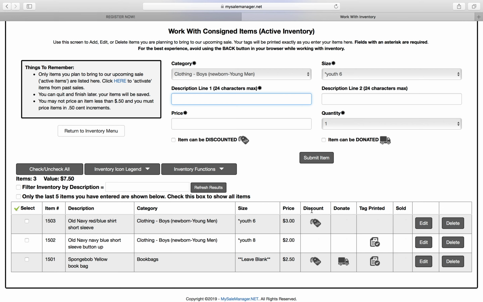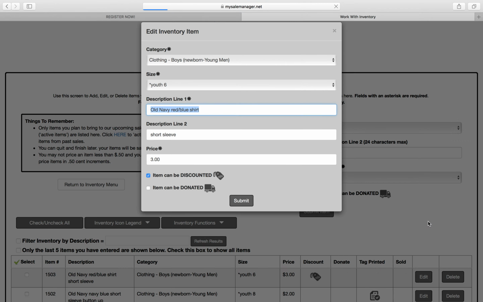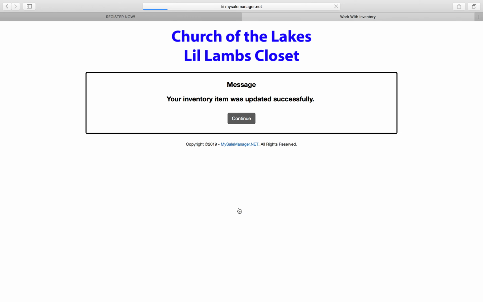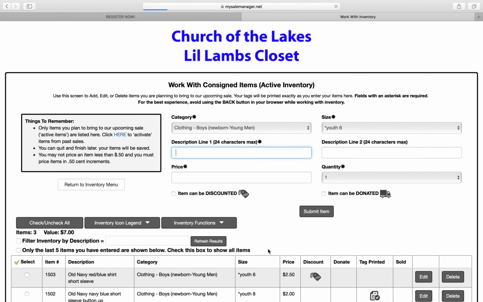So you see here, and pretend you didn't want that or you wanted to change the price, you can just go into edit and you can change the price. I'm actually going to put this for $2.50 and I'm going to submit that. And it will be updated on here.